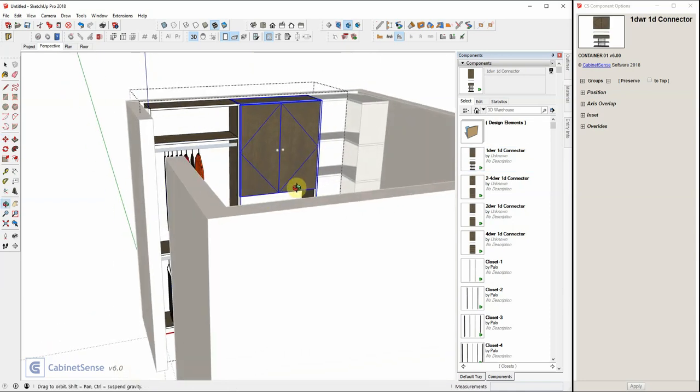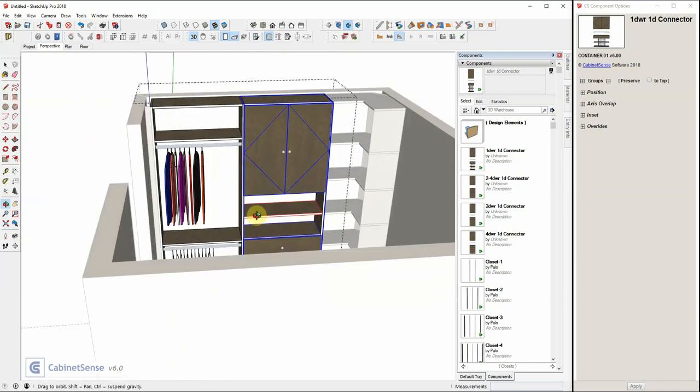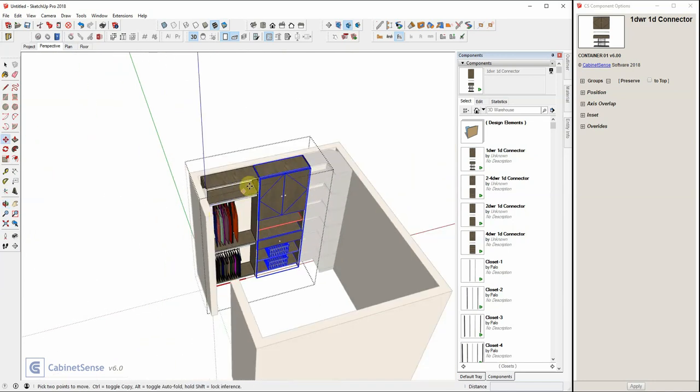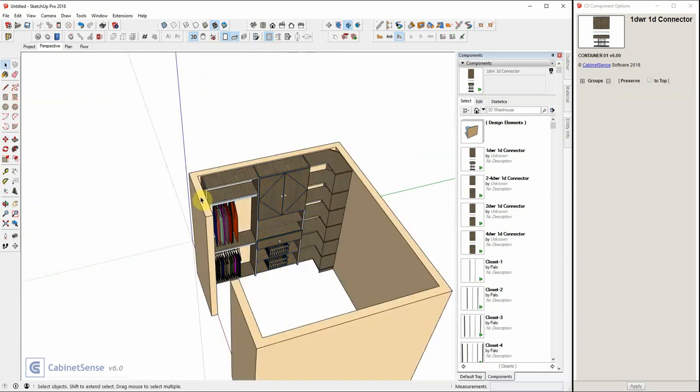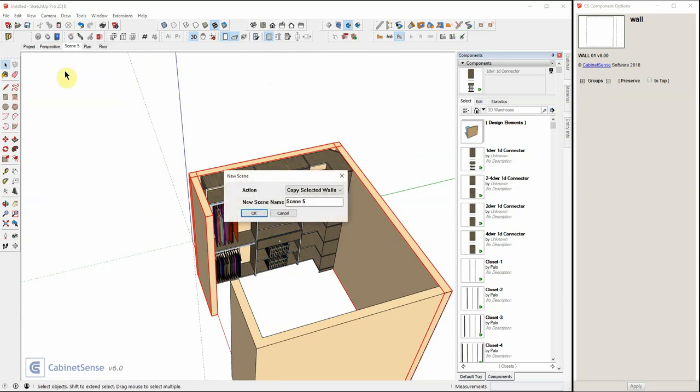Now, when you're in 3D mode, sometimes things can kind of get in the way. One of the other options that we're using is the CabinetSense Scene Management Facility. That allows me to select walls and add a new scene with all of the cabinets that are associated with those walls. I'll call this left wall elevation.